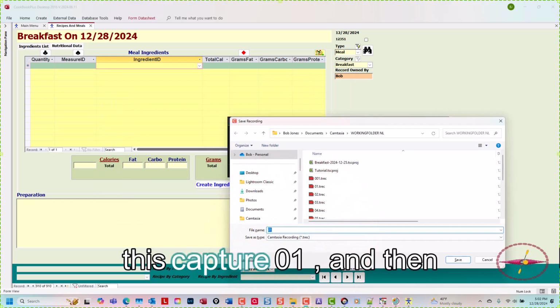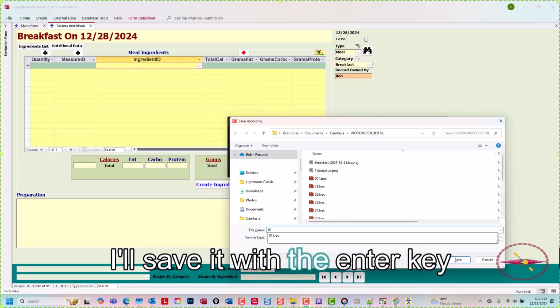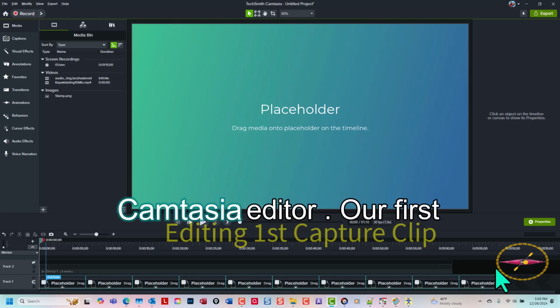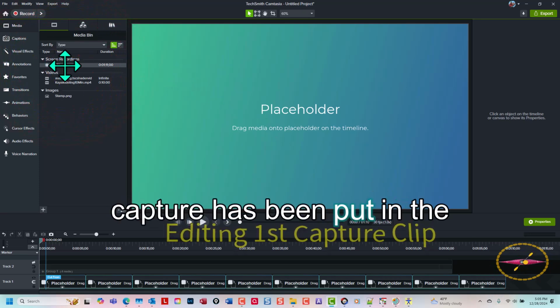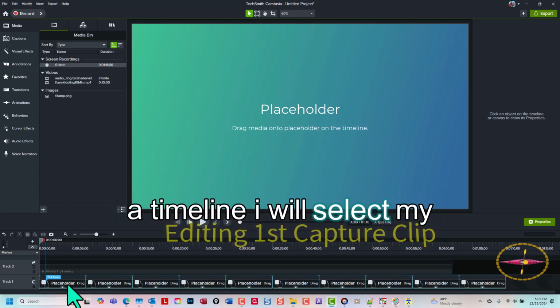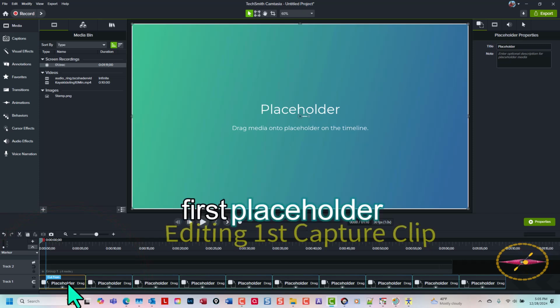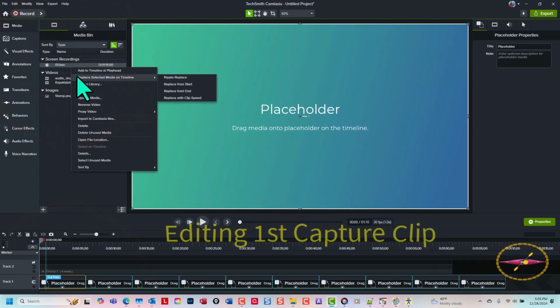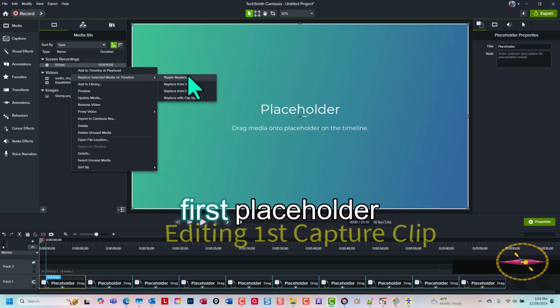I'll call this capture 01, and then I'll save it with the Enter key. That puts us back in the Camtasia editor. Our first capture has been put in the bin, and I will now put it on a timeline. I will select my first placeholder, then I will right-click and ripple replace into the first placeholder.